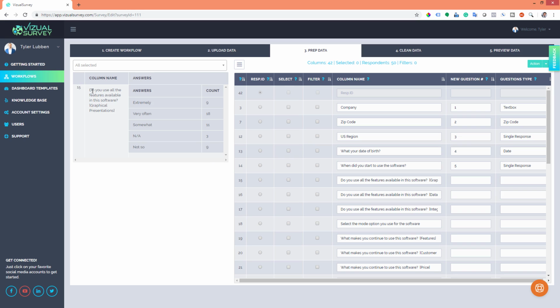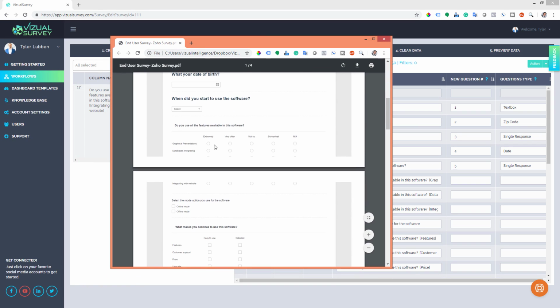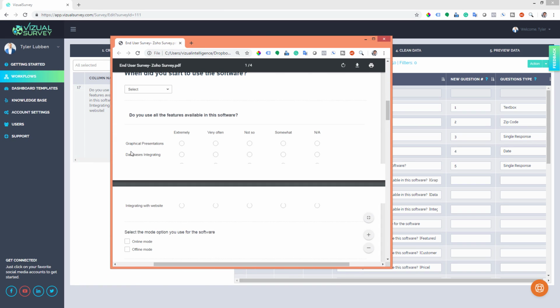So as you see, you have the question, and then at the end you have what the matrix row would be. So graphical presentation, database integration, and integration with website. I'll just show you that real quick so you can see what I'm talking about. So here is what it looks like. Graphical presentation, database integration, integrate website, and then you have these different fields here.